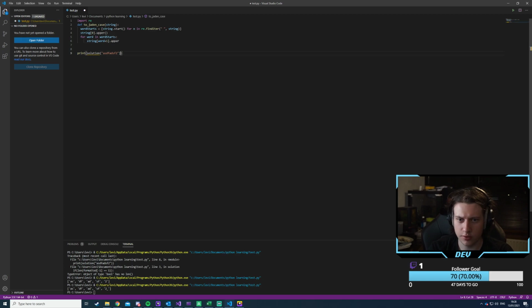Okay, let's see if this runs. And then we say to Jaden case, right? And this would be, let's try hello first. Oh, and then we return string, I think. And then this would be another space, but of course it doesn't work because this spacing is inconsistent.